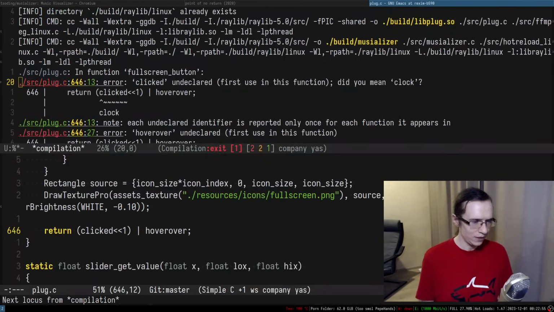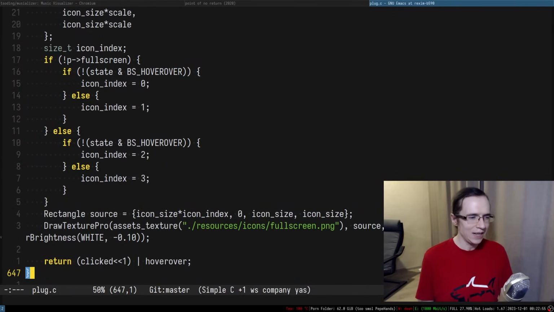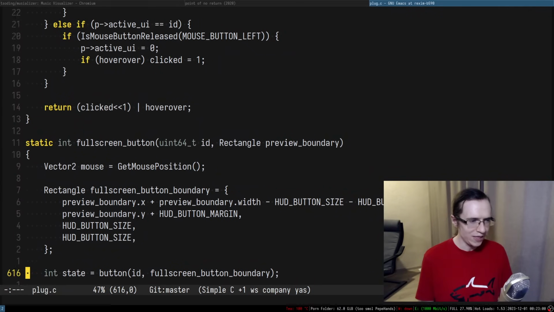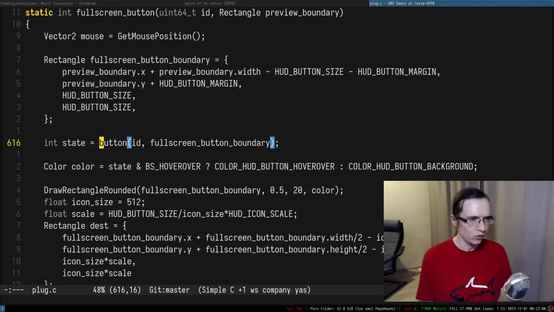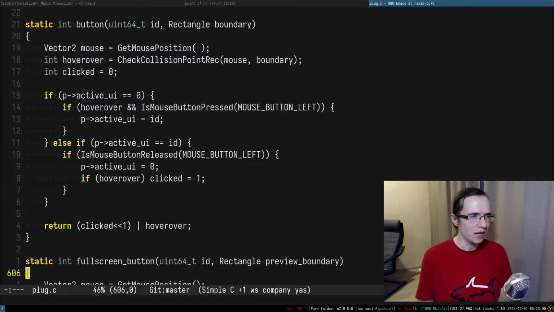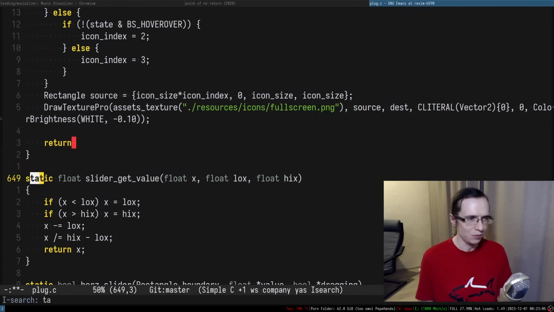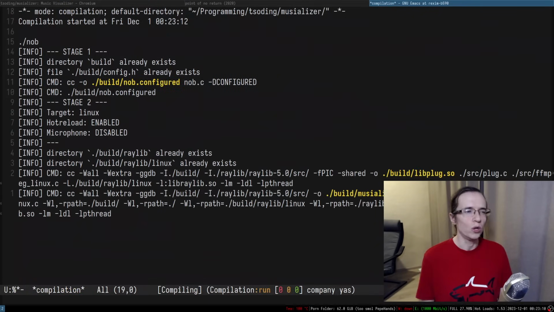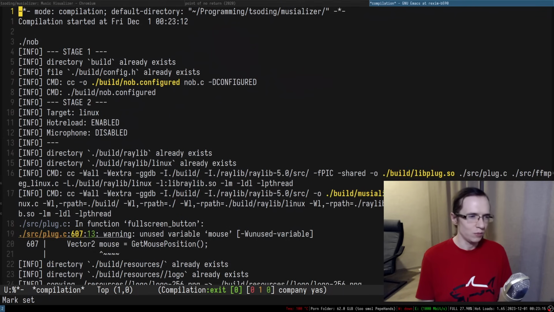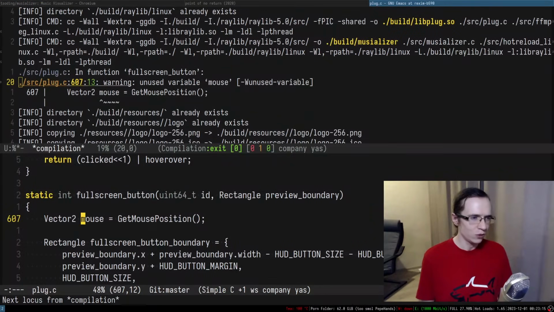Okay, and in here we just combine clicked and hover over, but they're already combined through that state, because we already combined it within the button logic in here. So essentially what we can do is just return that specific state now, and that is going to simply work. I didn't think there would be warnings.